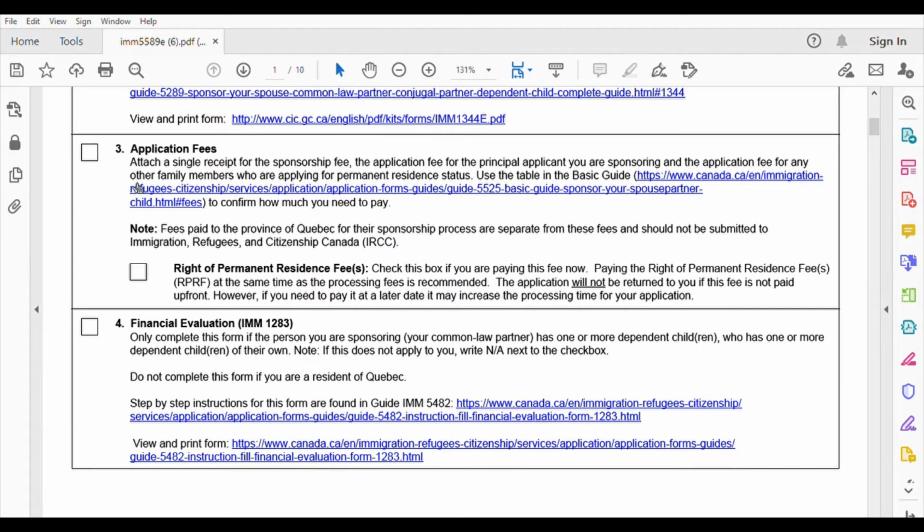Application fees. As you know guys, there are fees you need to provide for your application. Attach a single receipt for the sponsorship fees, the application fee for the principal applicant you are sponsoring, and the application fee for any other family member who is applying for permanent residency status. There is also a guide here on how much you need to pay for your application.